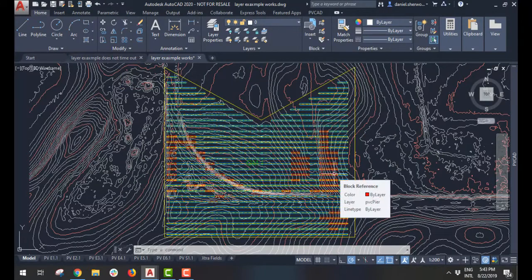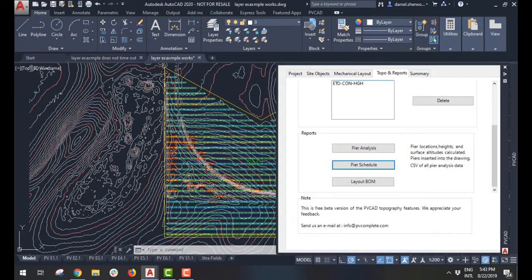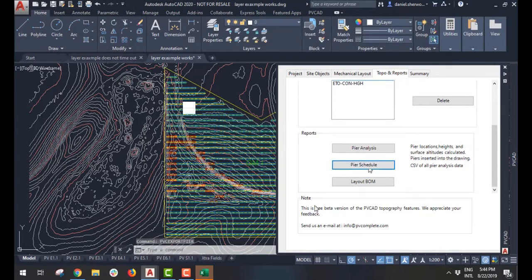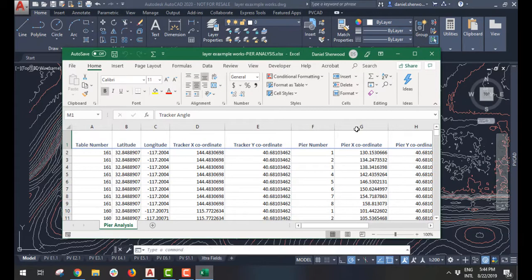The last thing I'll show you is you can export all of the pier information and tracker information in terms of locations and angles. Click this, this second button. I can export everything to a CSV file. I'll open that in Excel to show you.